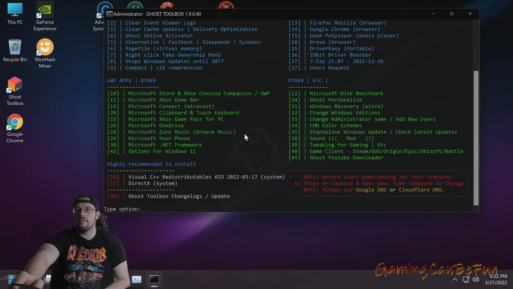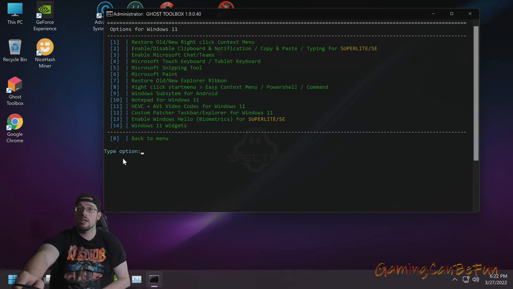And I believe it's under options for Windows 11 first. We're going to type in the number 42 and enter. Yep, that's what it is: restore old/new right click context menu. It's the very first option.